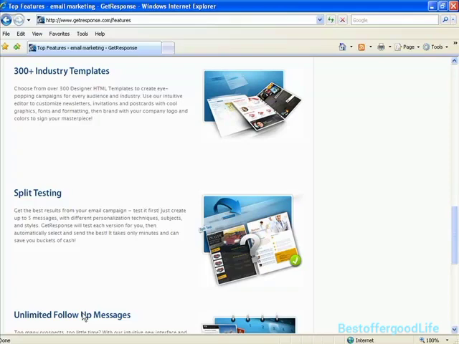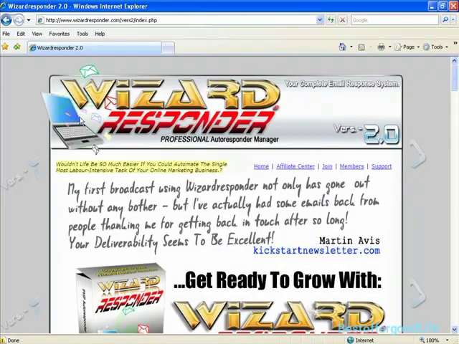This is a fairly newcomer to the block. So let's go onto their webpage now. Now, Wizard Responder, or wizardautoresponder.com, is a new system that's actually getting a lot of interest. You can see here Martin Avis, a well-known marketer, has put a testimonial on here. It's very, very popular, this one, because they've got quite a low price at the moment, they're currently $9 a month. They're really taking off and getting a lot of interest from people.